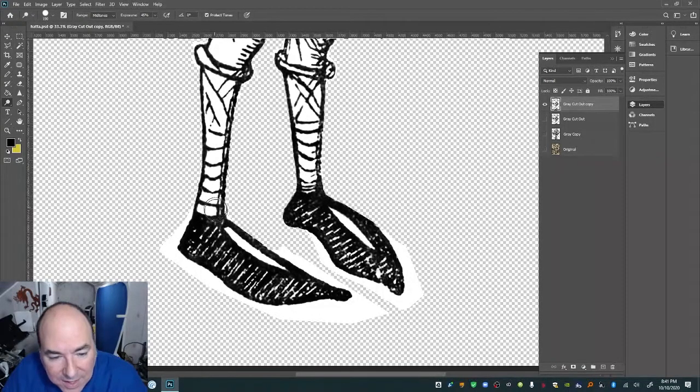And once I do that, I can go back to my burn tool and get rid of the stuff in there that doesn't belong. So now I end up getting that. Again, reinforcing some of those lines.